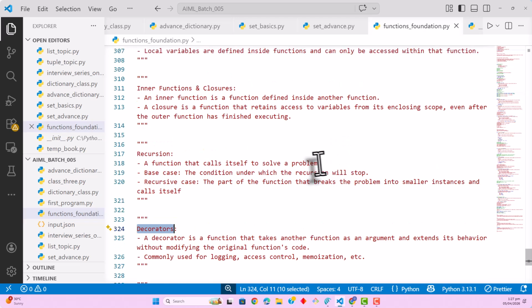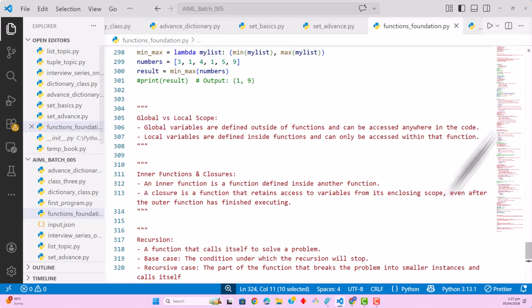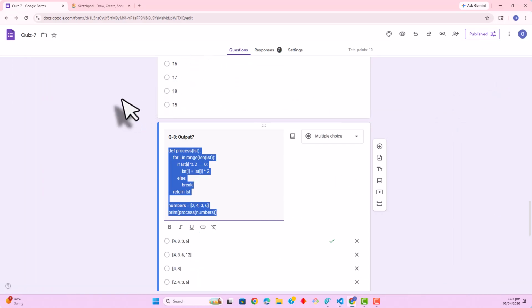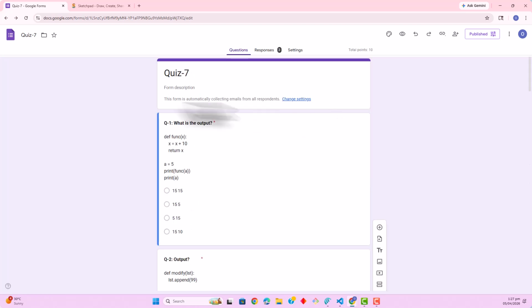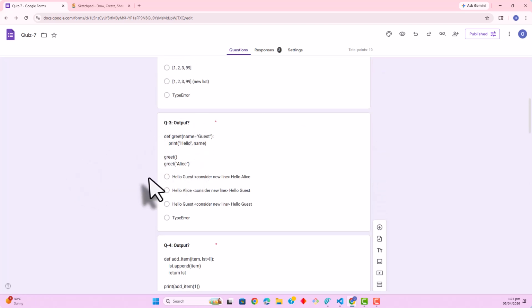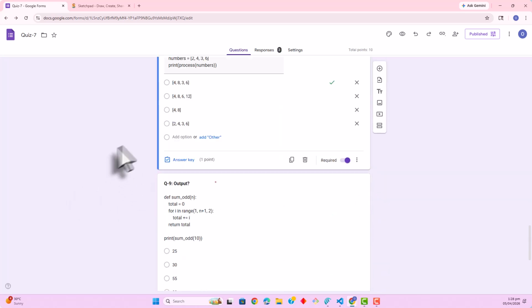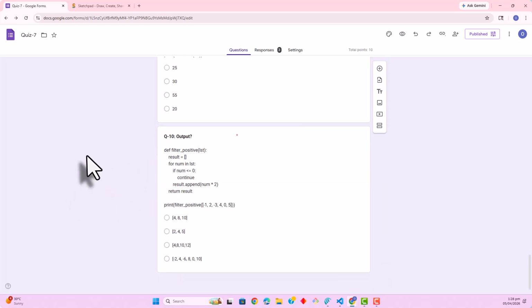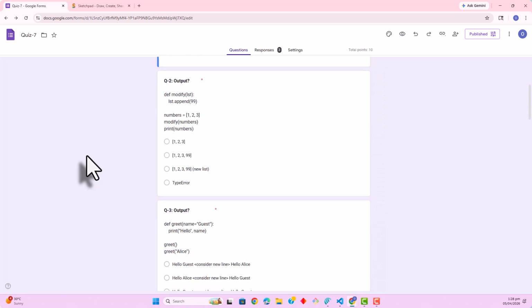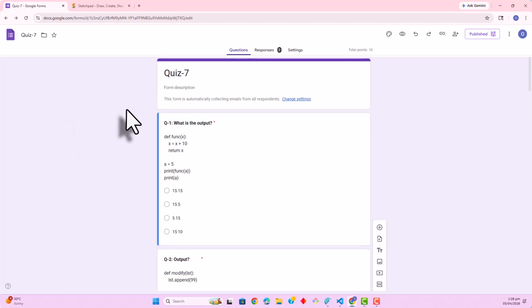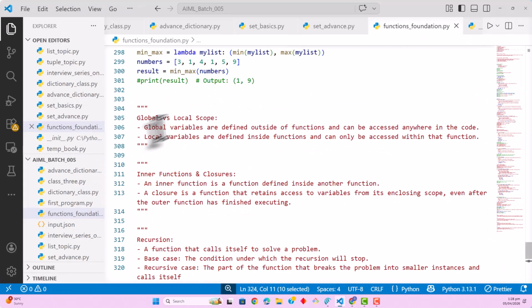So before moving to global versus local variable scope, you complete this quiz. This quiz has 10 questions. Each question has 4 options and one option is correct. So you solve it, and this will give you more confidence from the previous video. The link of this quiz is attached in the comment. So now let's move to global versus local variable scope.